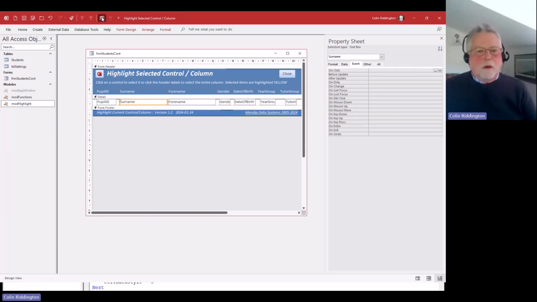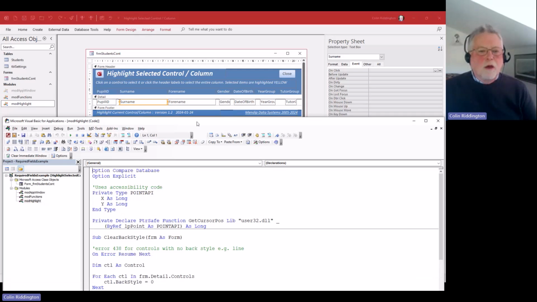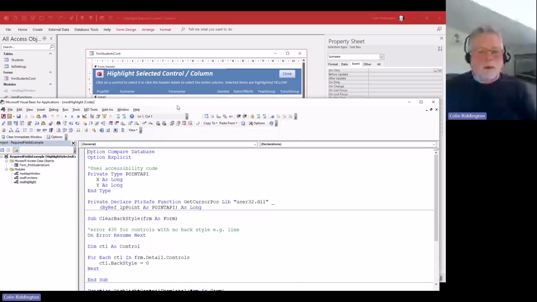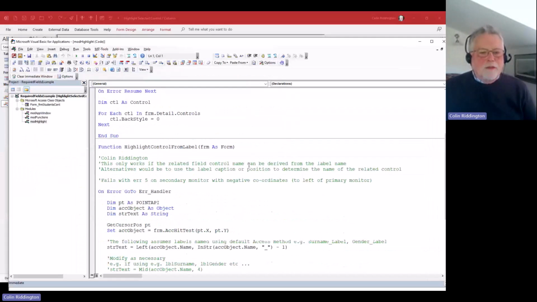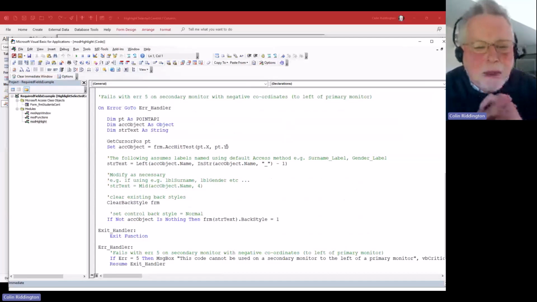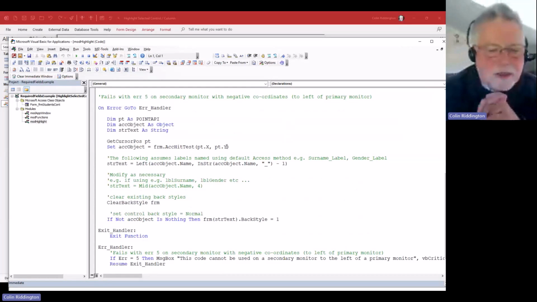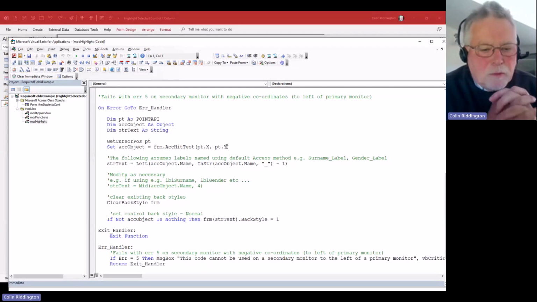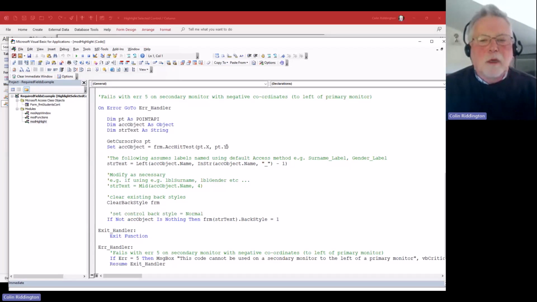So in order to identify the name of the control by clicking on the label, we have to go through a rather convoluted route. We need one API, get cursor position, and then this is the code that we have. We click on the label, and from that we get the position of the cursor, the X and the Y position on the form there. And then we run some accessibility code called ACC hit test. Nothing to do with Access, accessibility hit test, if you like. And that will tell us the name of the object underneath the mouse cursor at any time.